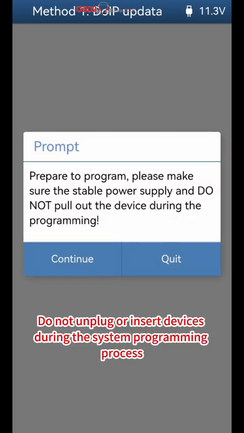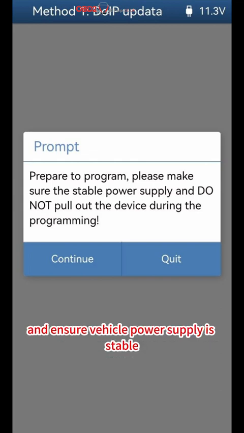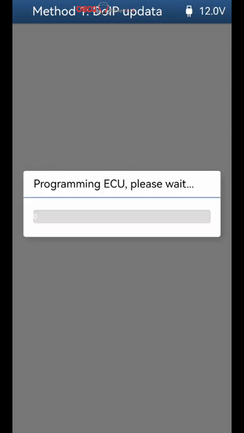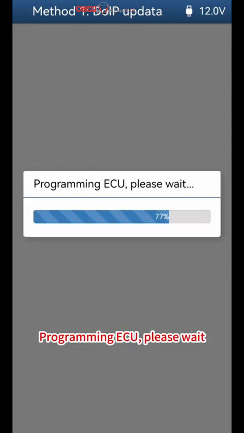Do not unplug or insert devices during the system programming process, and ensure vehicle power supply is stable. Click Continue. Programming ECU, please wait.